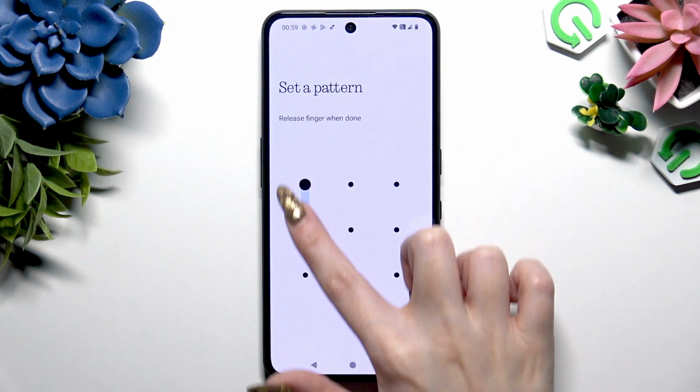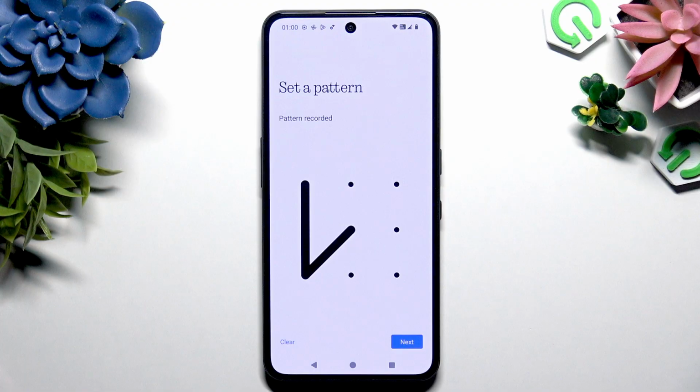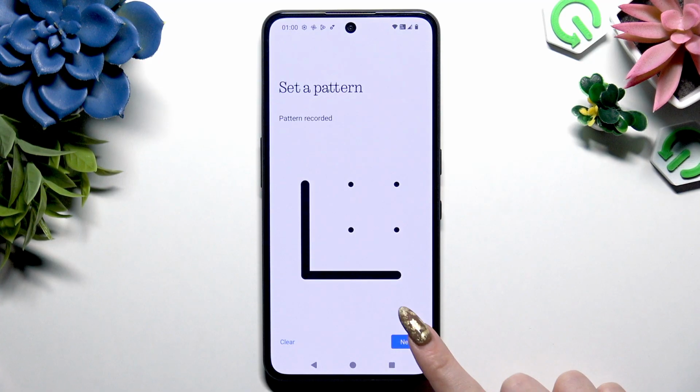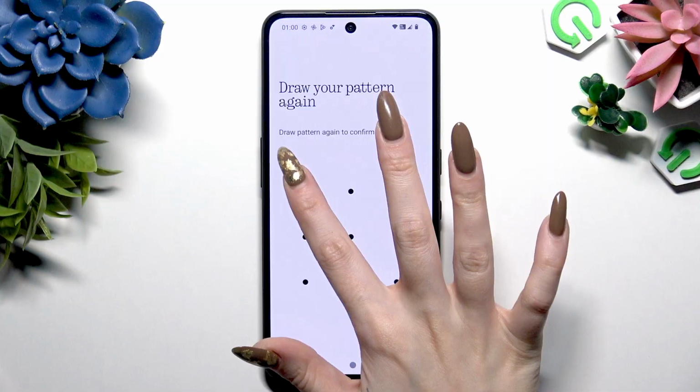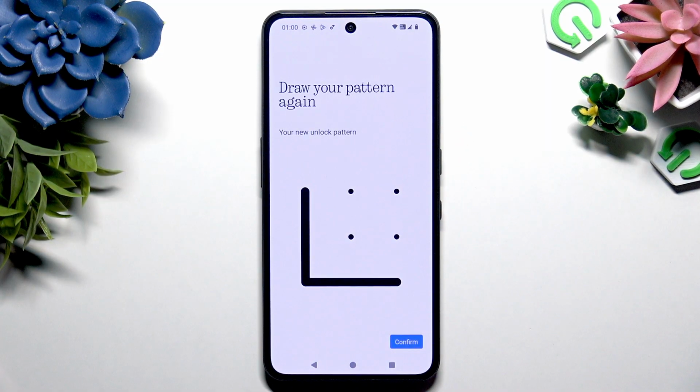Here you can create it, and if you made a mistake or change your mind, don't worry, hit clear at the bottom left corner and redo it correctly. Then choose next at the bottom right one. Repeat your login method to confirm it and hit confirm.